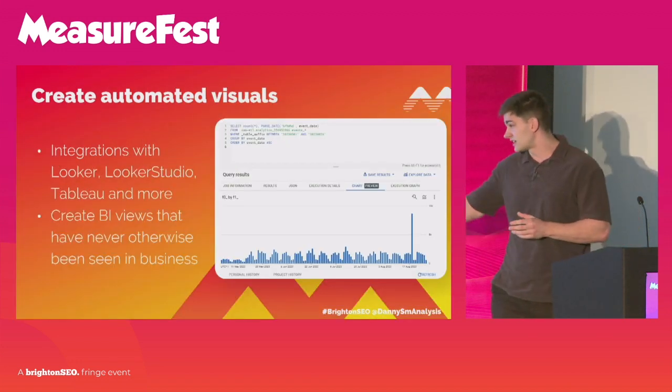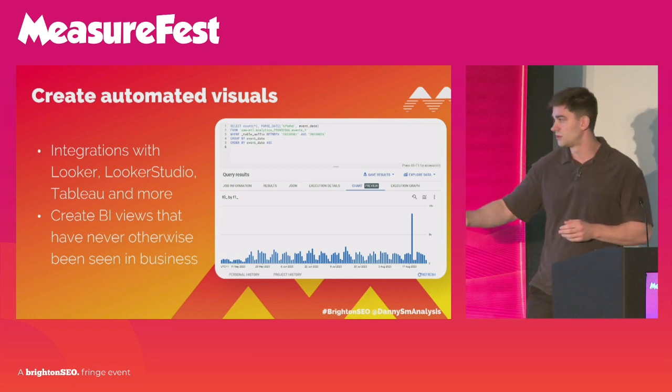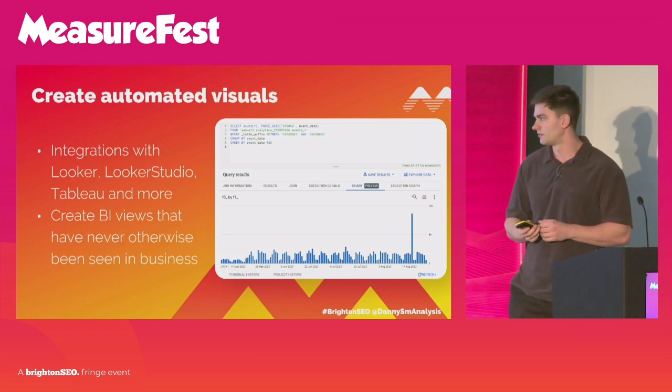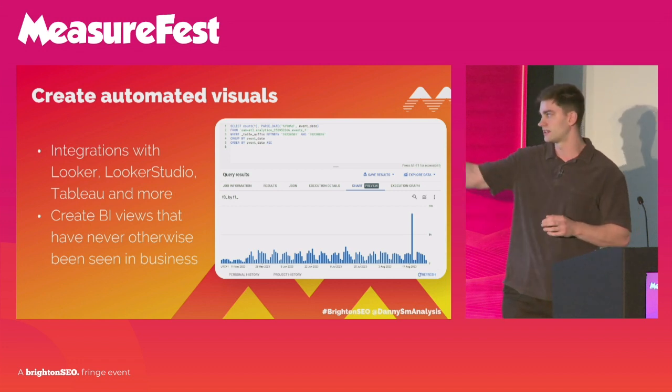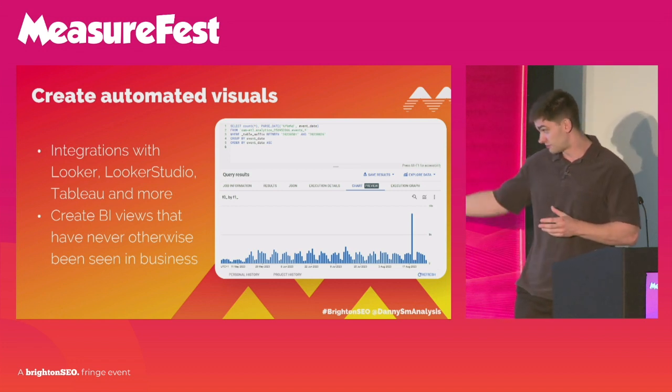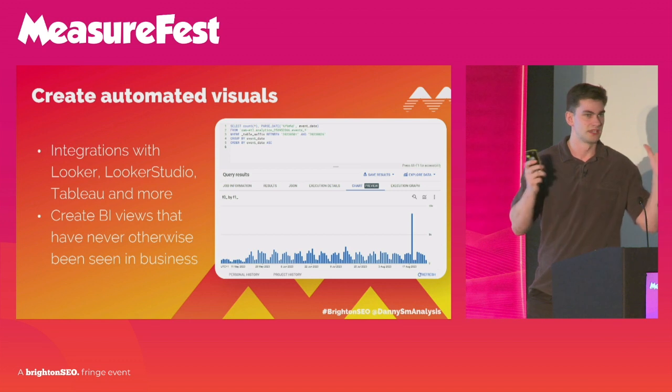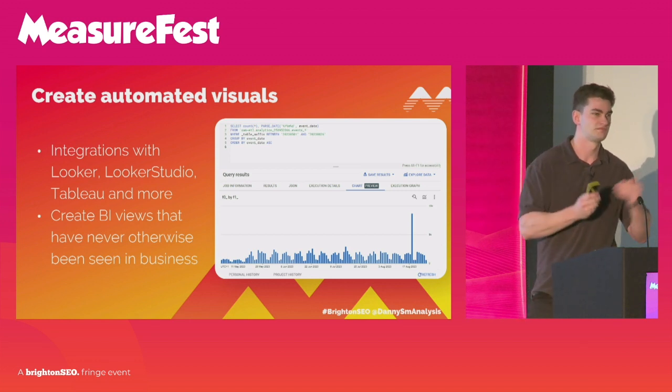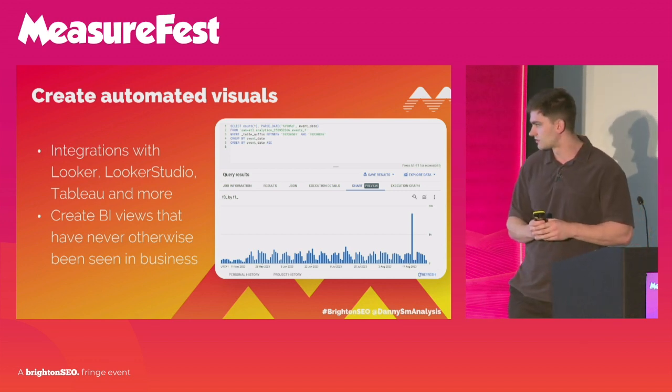You can create automated views. This actually isn't an automated view, but I just wanted to show it because it's a relatively new feature that they've released. So when you write your code, instead of getting a table, you can also view it as a chart, which makes it really useful for big spikes. If you're just testing your code and want to get some insights from it as well, it's really useful.